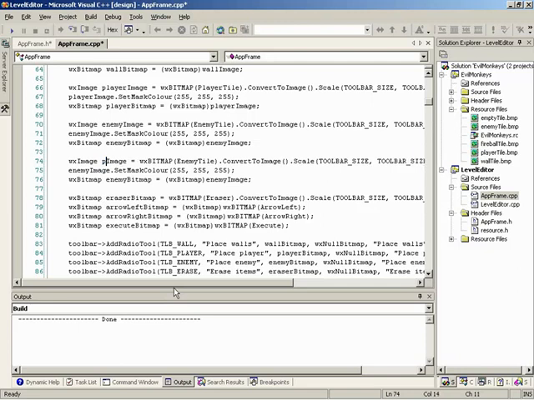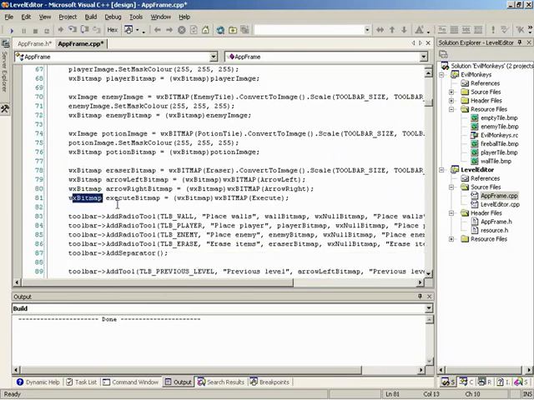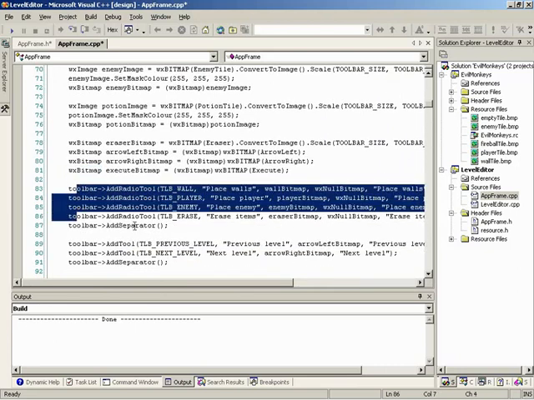So, potion. Just for good practice here, I'm going to copy that, and we'll paste, and paste. So we're just replacing enemy with potion. Outside of that, it's all the exact same thing. So that looks good. Now that we have the image, let's come down here to the toolbars and add this.